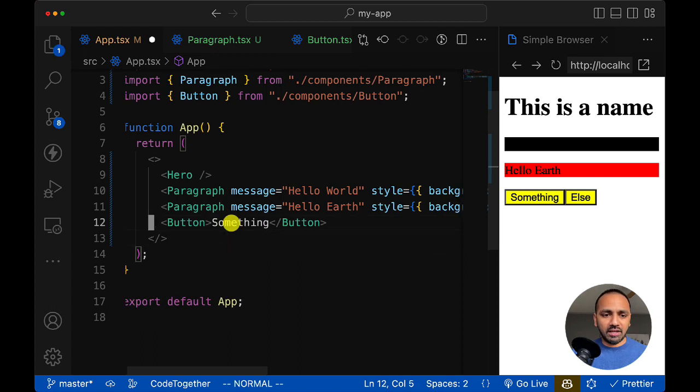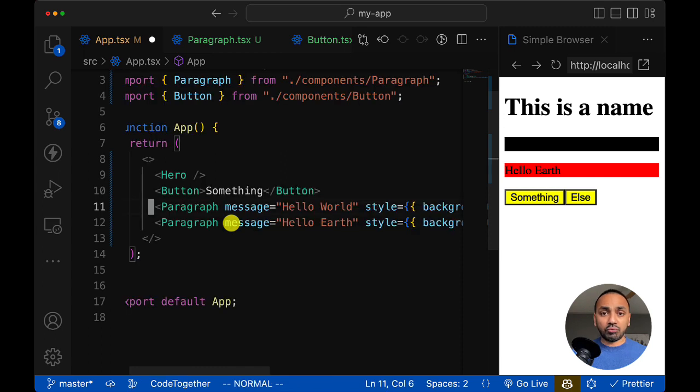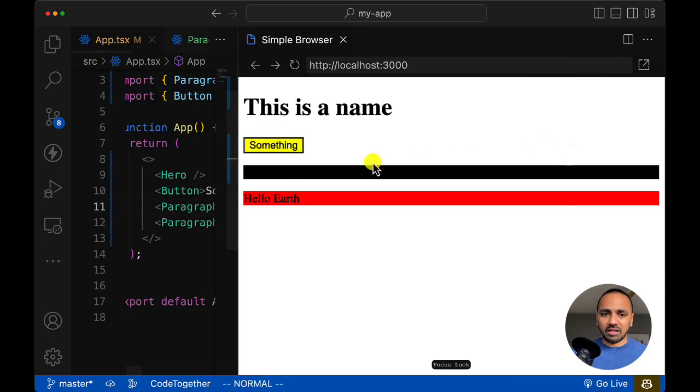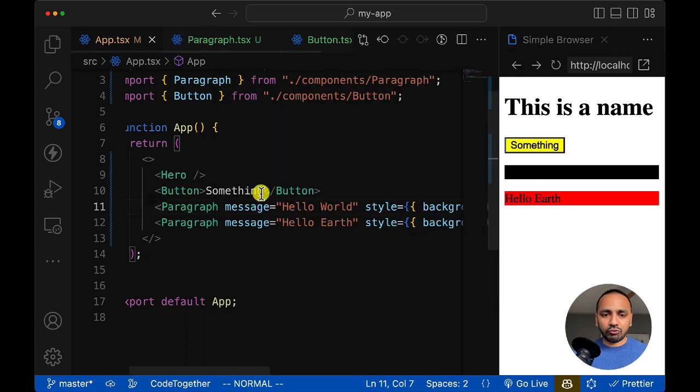Let's just take away the else button. I will put these paragraphs under the button. They don't really have to be under, just visually it looks a little bit more like something that I would change. So what I want to do is there's two paragraphs.